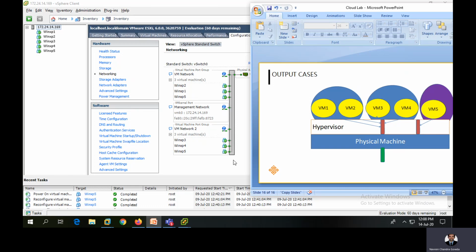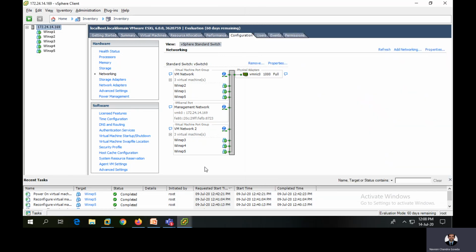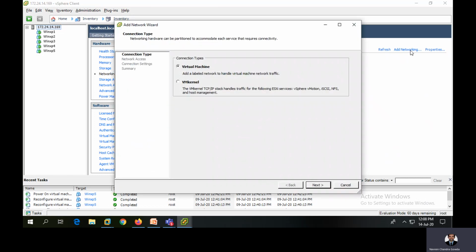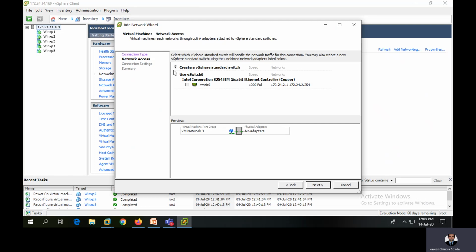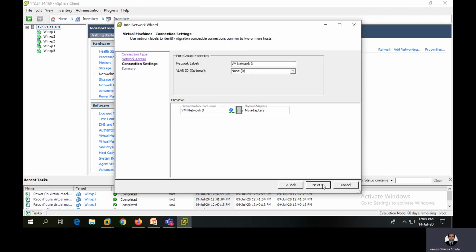Suppose I want to create one more network, but not connected to switch 0. I would like to create one more switch. How to create the new switch? For that, go to this add networking. For creating the new switch, I repeat, go to add networking. Then as usual, virtual machine. And here, take up this option as create vSphere vSwitch standard. Create this. So just click OK and click next.